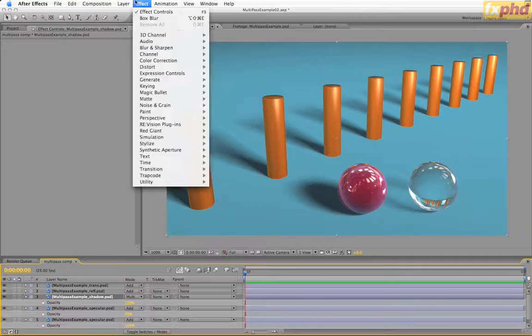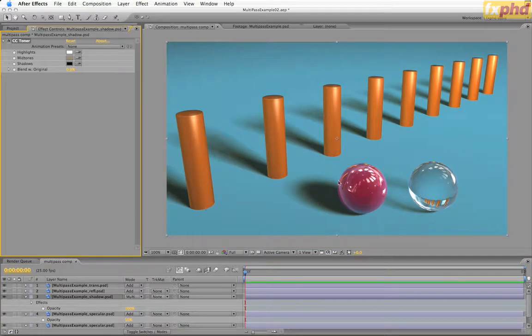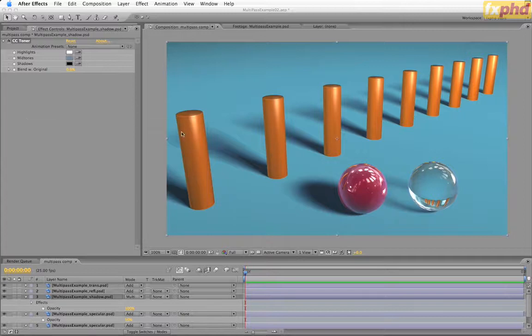Or you could colour them, so I'm just going to do that. Let's use CC Toner. Okay, you can see it's already affected them. Let's give it a sort of bluish tint. Okay, so there we go. So if we switch that effect on and off, you can see that it's changing the shadow quite drastically. We can always adjust the blend with the original value here to make it slightly more subtle. And then let's just drop the opacity back slightly.